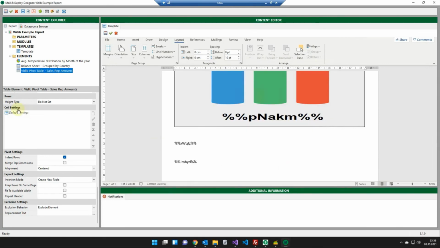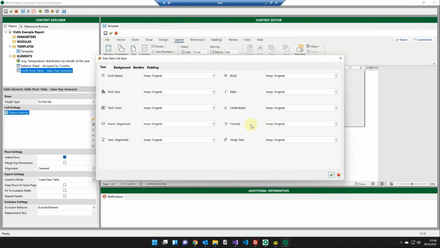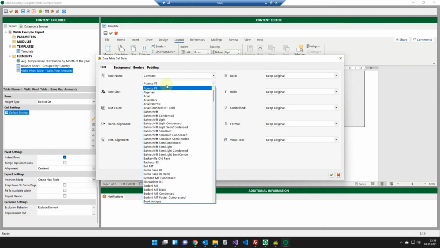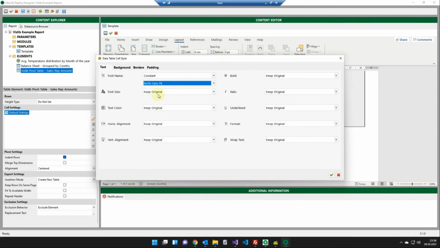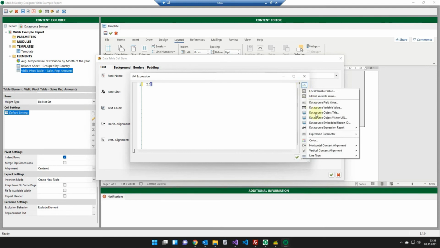As with all table elements, by default the style of the original object in Qlik View or Qlik Sense is used. But you can define custom styles or even create global styles to be applied to many different tables. When customizing styles, you can set each style property, such as font, text size, etc. individually. You can specify constant values or even calculate the value of a style property based on an expression.